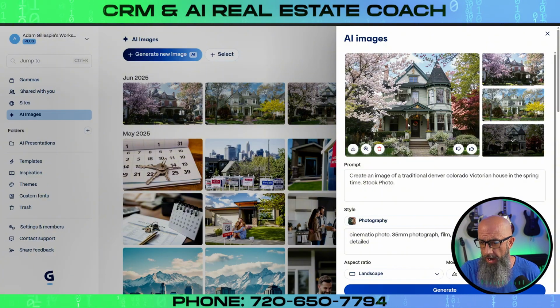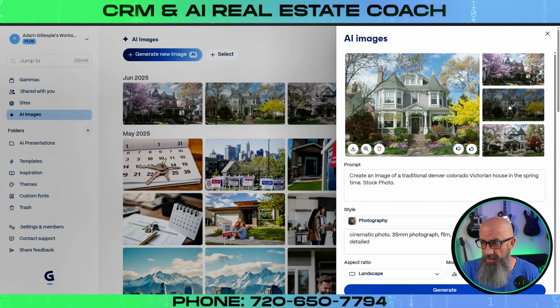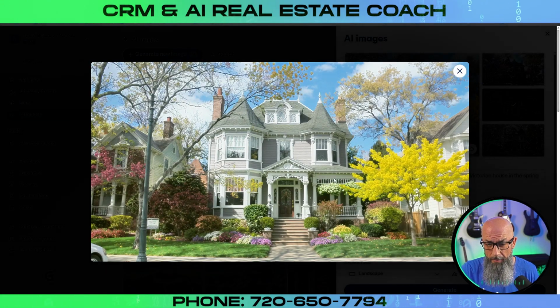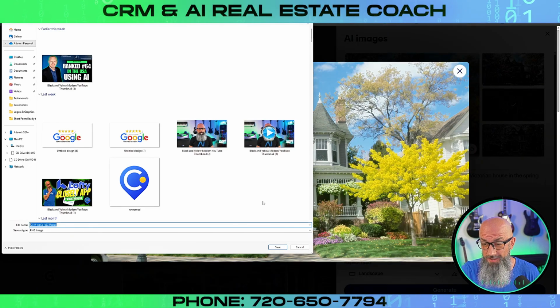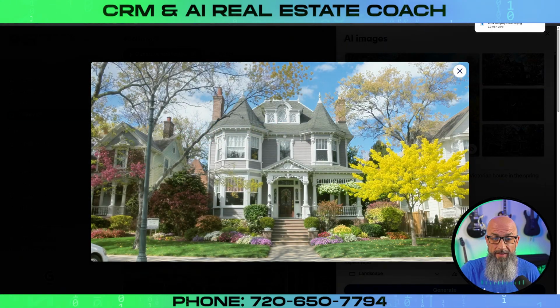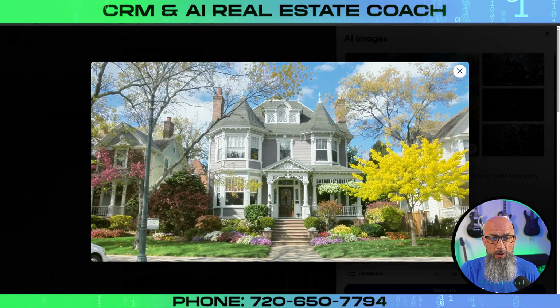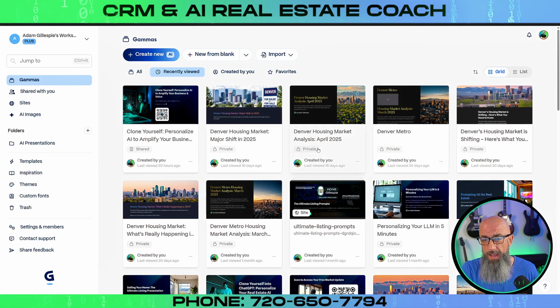Have your Gamma right here open because check this out. These are good pictures right here. So I'm just going to go ahead and grab this picture. This does look like a Denver neighborhood, guys, and this is a beautiful Victorian home. So let's go ahead and just save this image right here. We're going to go ahead and save it. There's our first image.